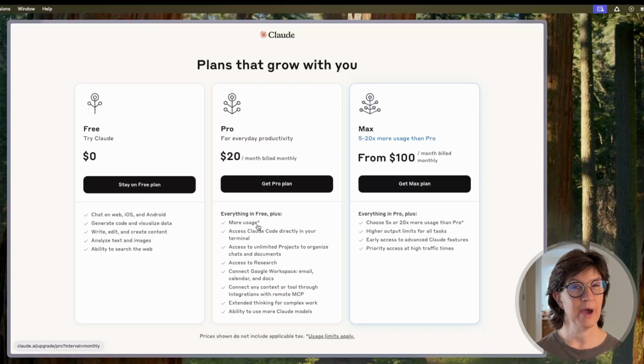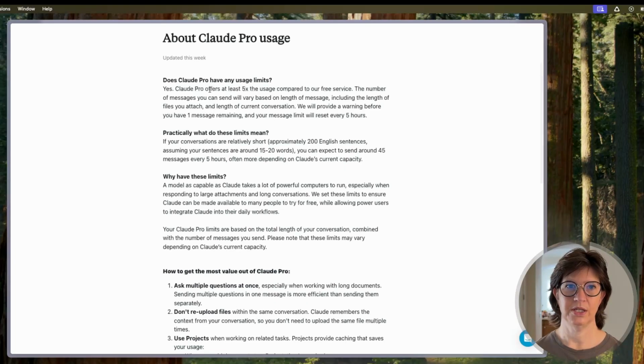This thing here about more usage, I believe if you are on the free plan and you want to use Claude to code with, you pay sort of per token. You pay as you go. Every back and forth you're paying for. But with the $20 a month plan, it'll stop at some point and say, you've hit your limit. So I do get, Claude Pro offers at least 5 times the usage compared to our free service. And your message limit will reset every 5 hours. Ooh, that's kind of awesome.